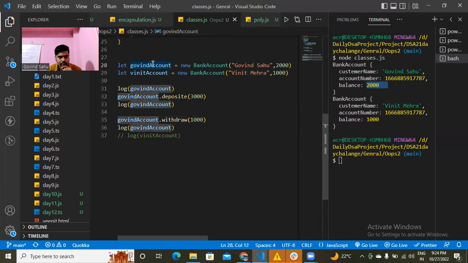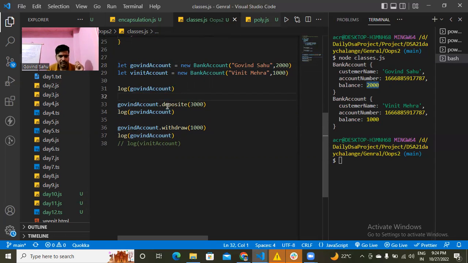So in going account, we created a simple object, and we have this going name, and our balance is 2000. And after that, we are simply calling this deposit method. So in the deposit method, we simply add 3000 to our balance. So previously our balance is 2000. After adding 3000, we have an actual balance of 5000. And again we are logging our object. After that, we simply withdraw our amount. So previously our amount is 5000. After that, our amount is 4000.